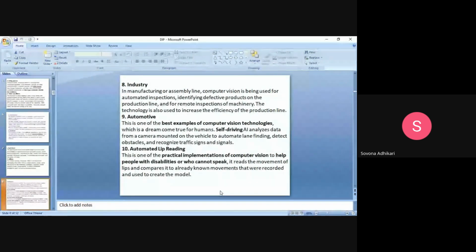Industry. In manufacturing or on the assembly line, computer vision is being used for automated inspections, identifying defective products on the production line, and for remote inspection of machinery. The technology is also used to increase the efficiency of the production line. That is, computer vision is used for automated inspection. If some part of the machine is damaged, overheated, or not working as per its efficiency, it identifies the defective products also.